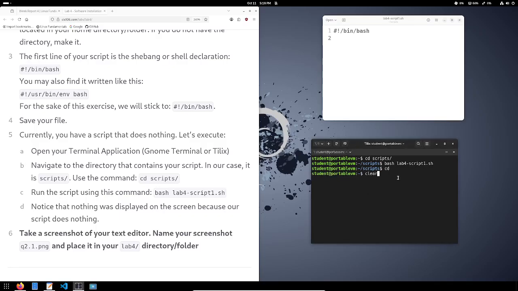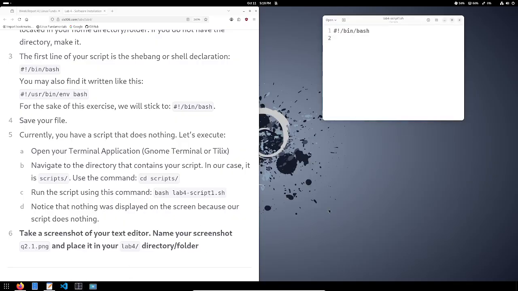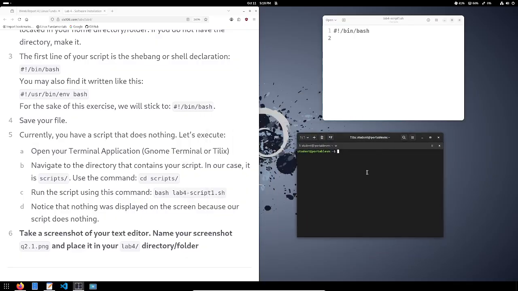There is another way to execute our script as well. Let me clear my screen. As a matter of fact, I'm going to close the terminal completely and open it again. This other way of executing the script is using the full path of the script. So we can do bash, and we can see over here that this script is located in this path. So we can type ~/scripts, and then the name of the script right here, lab4 script1.sh, and press enter. And that also is going to work.